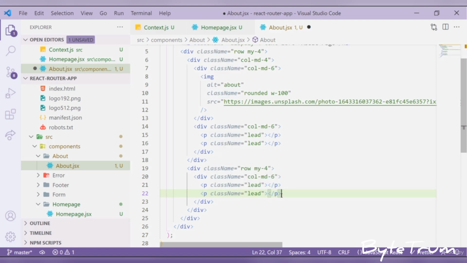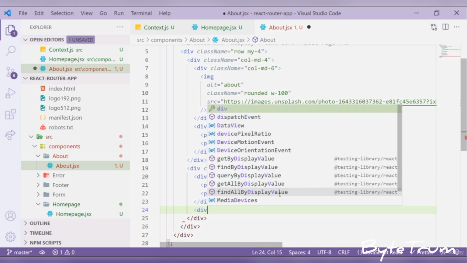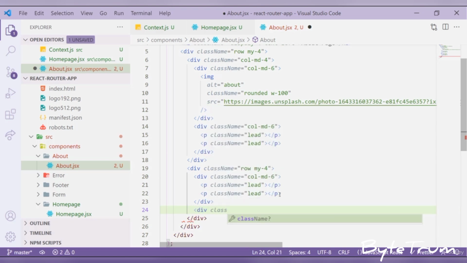Now after this, let's come out of our div, and inside this let's create one more div, and this is going to have a class name that is going to be equal to col-md-6. Let me just close this now.